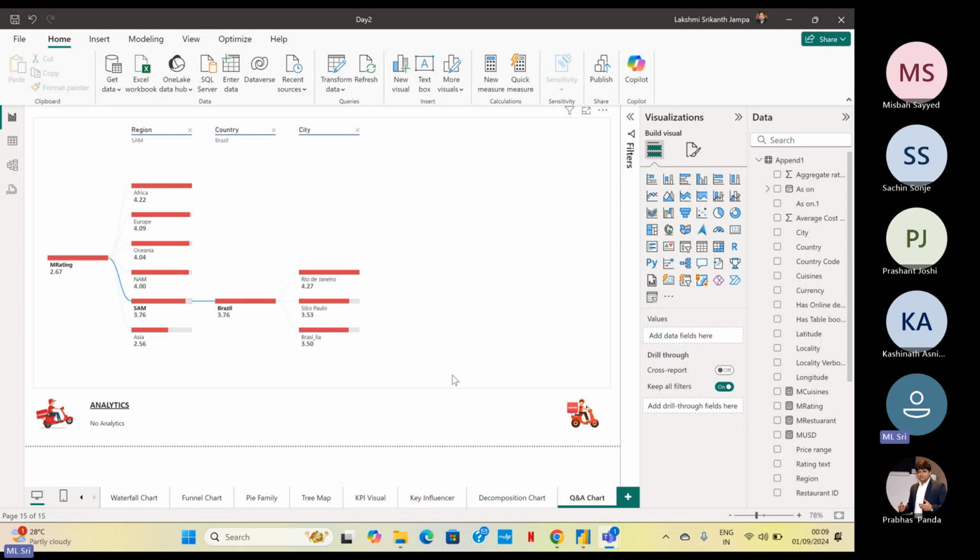Now, keeping this in mind, in a similar fashion, there is one option in Power BI wherein after you have created your entire report, there is a kind of mini chatbot that can be utilized within your report. It can answer all the questions that are related only to this particular report that you have created. So what does that mean?